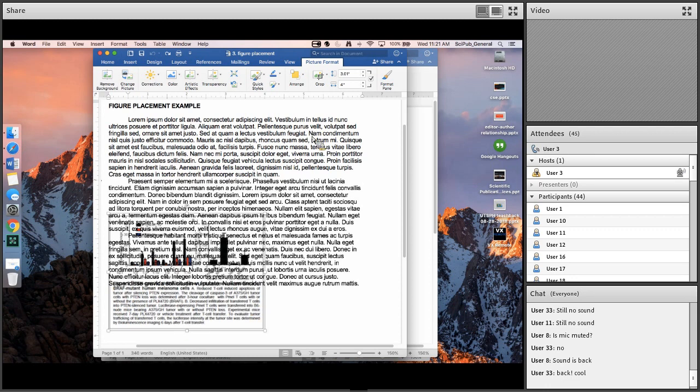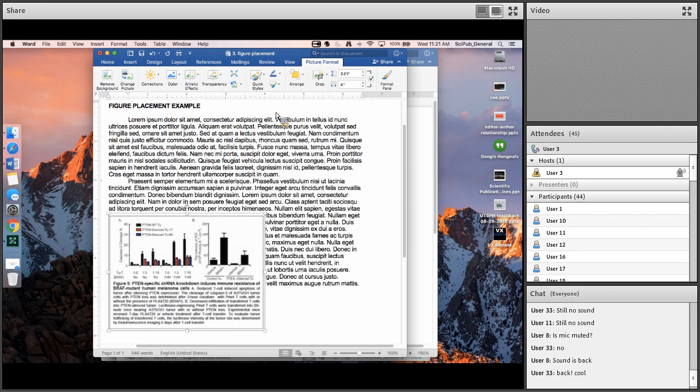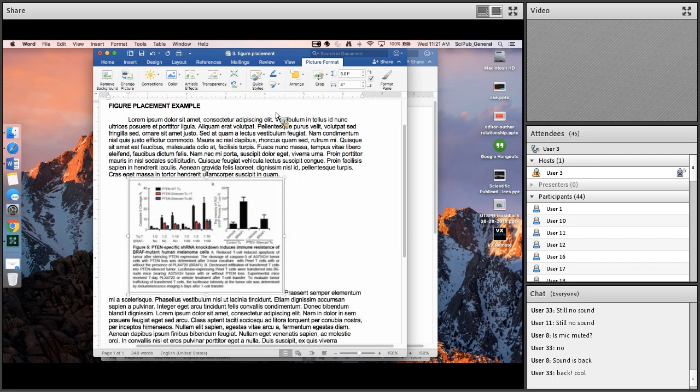Now, before we were interrupted, the wrap text setting is how you make sure that the text fits around a figure the way it's supposed to. After you select a figure, you go to the Picture Format tab and the Arrange button and Wrap Text. The setting here is behind text, and so that means that the text on the page is showing up on top of the figure. If you change to in front of text, this is what it looks like.